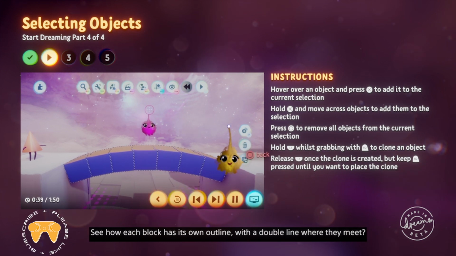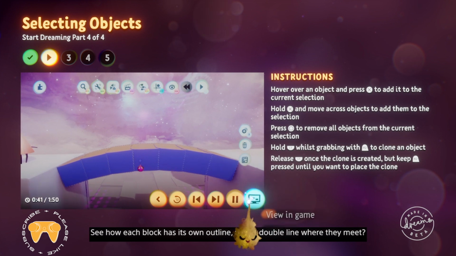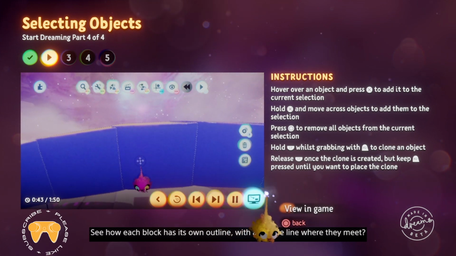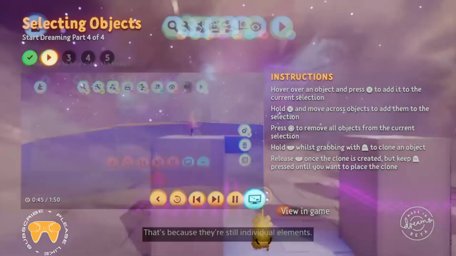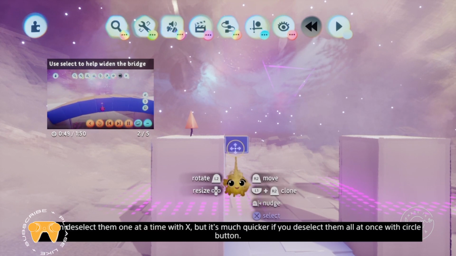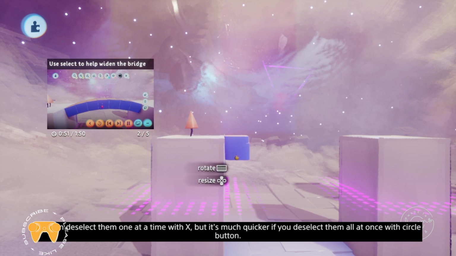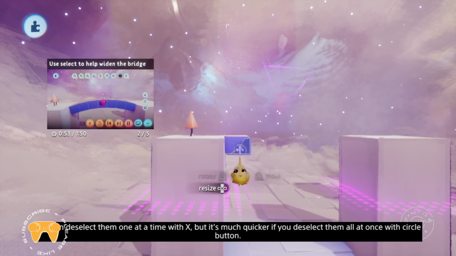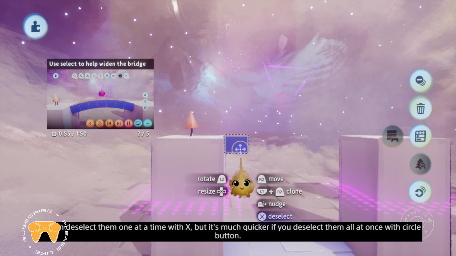See how each block has its own outline, with a double line where they meet. That's because they're still individual elements. You can deselect them one at a time with X, but it's much quicker if you deselect them all at once with circle. Give it a try.